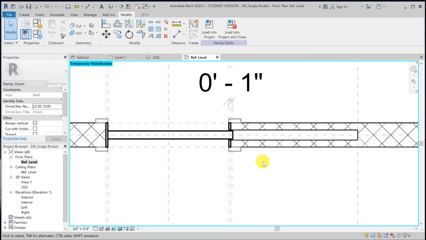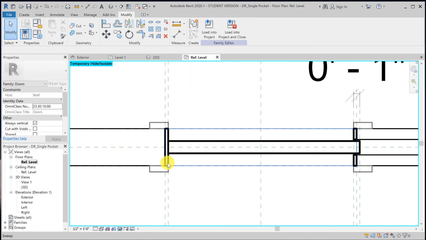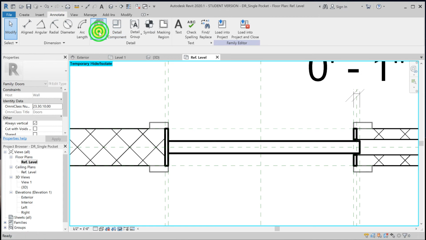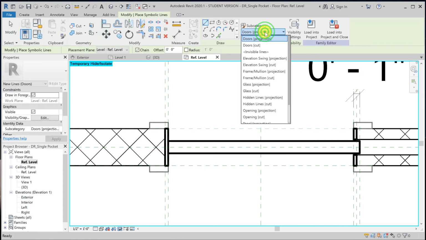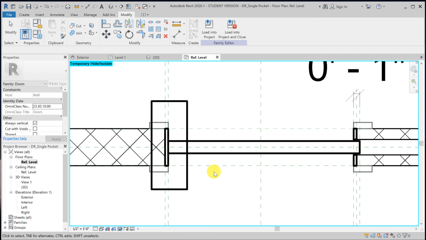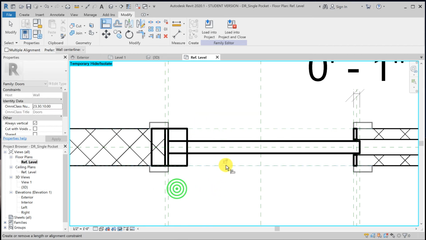Okay, so let's work on the easy part first. So I'm going to improve the line weight on the frame. Okay, so I will use annotate, symbolic line, and the line weight that I'm going to use will be frame mullion cut. All right, I'm aligning this line with the exterior reference plane. Lock. Do the same for the interior.